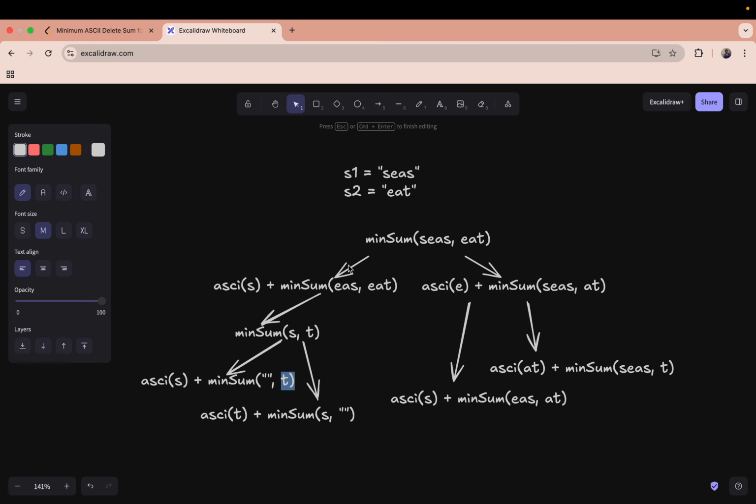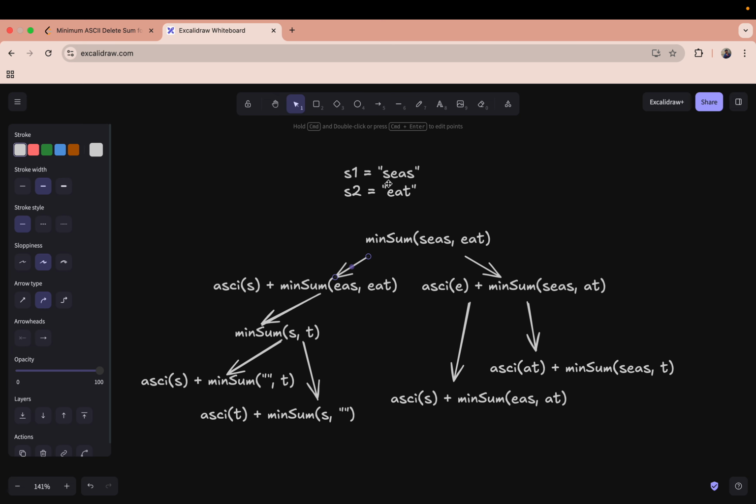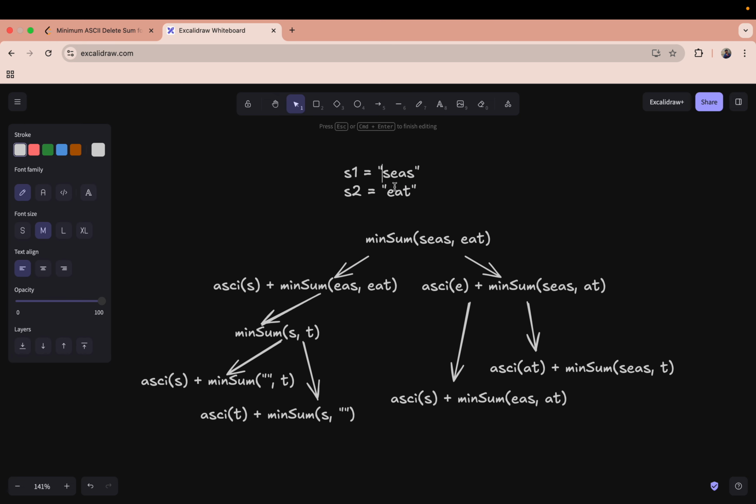I hope you understood the decisions we are making in the given tree. At any given point of time, if both the characters are equal, then I have to get the answer for the remaining string. If both the characters are not equal, then I have two possible options: either I choose to delete the first character from the first string, or I choose to delete the first character from the second string. So I will have to take the minimum of these two answers. As you can see, we are basically choosing options at any given point.